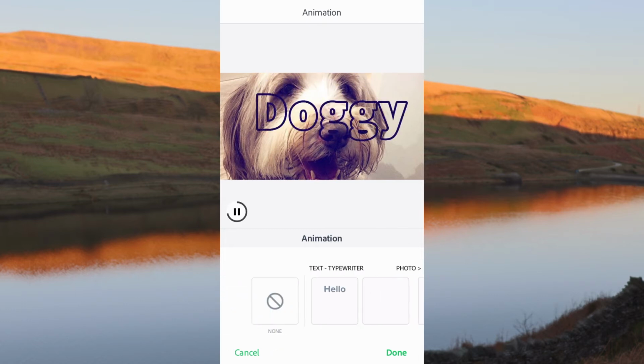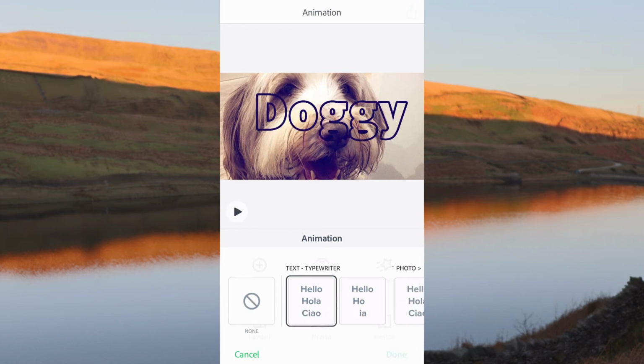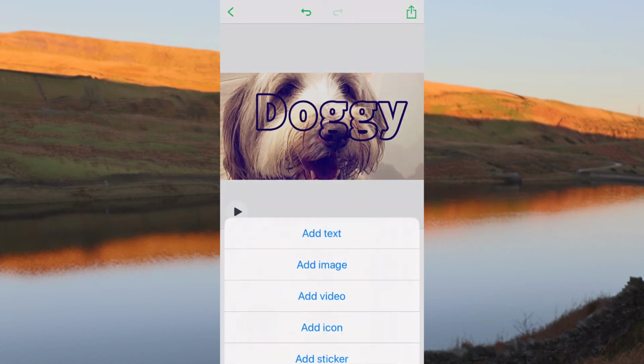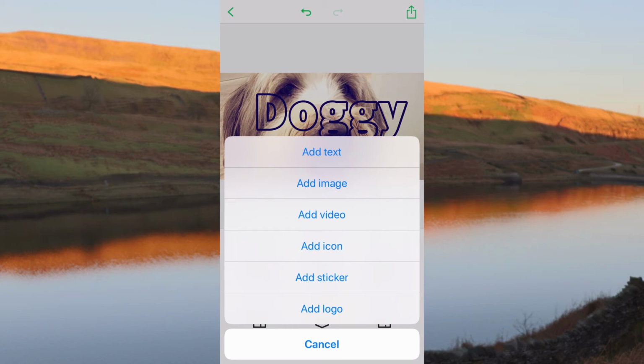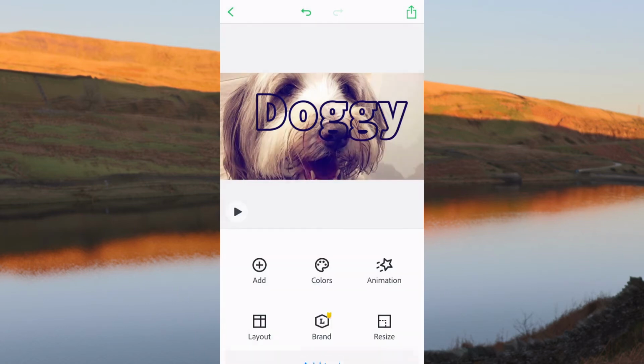If we exit out of this screen, all we need to do is click the add button there, and we can add text, images, videos, icons. There's lots of stickers available as well. A really fully comprehensive editor from Adobe, this one.